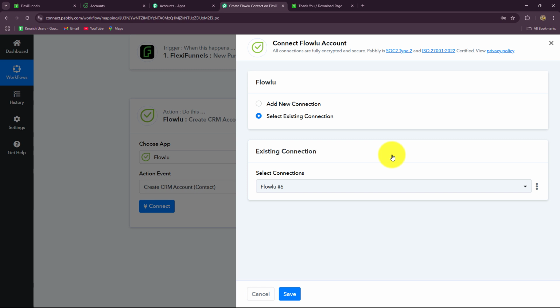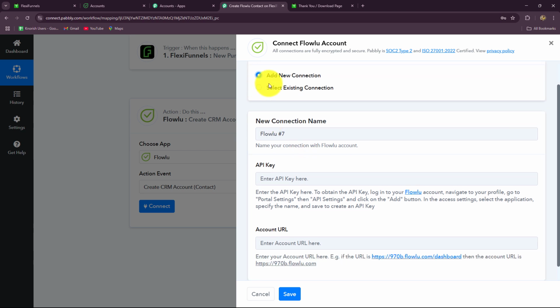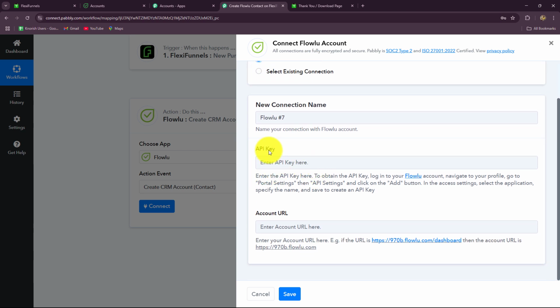In case you already have an existing connection with Flowlu, just quickly go with that. But I'm going to show you how to build a new connection. For creating a new connection, you will click on this add new connection button and you have to provide some details such as API key and the account URL. So first of all, let's start with account URL. You're going to basically receive all the details by following the given instructions. Very easy process it is. So first of all, let us enter the account URL. It is saying to enter your account URL over here.